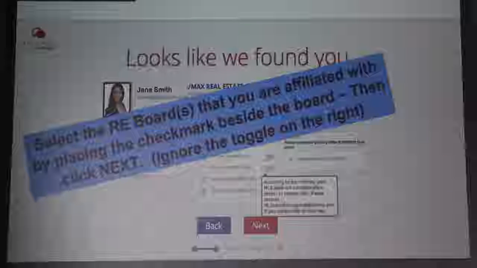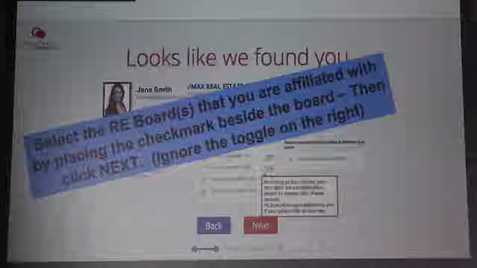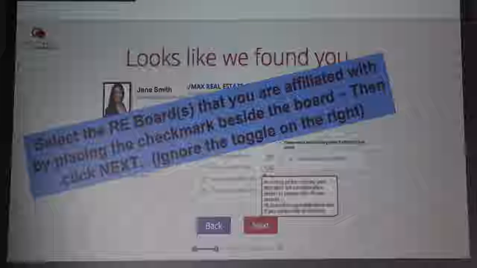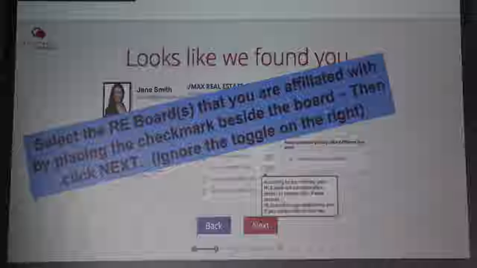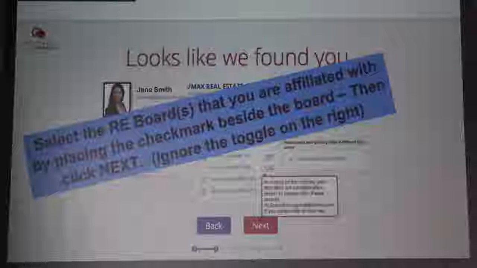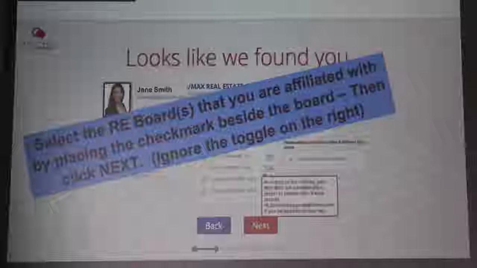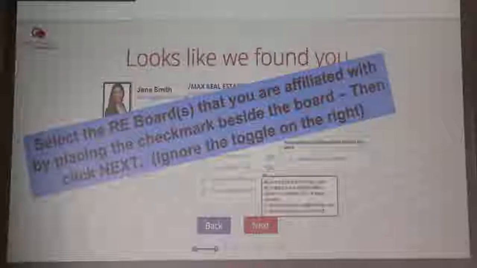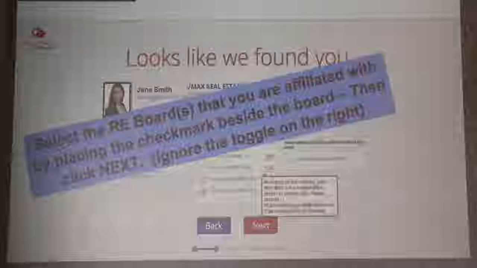So first of all, right beside your photo, I've got a big banner that's any toggle switch that references homes.com, you completely ignore. Because homes.com is the platform that provides this, but we don't list our properties on homes.com. So whenever you see a toggle switch and homes.com, just ignore it. Now, the board, where it says the boards and there's that toggle switch, again, just ignore that. All you're looking for is that white check mark beside.